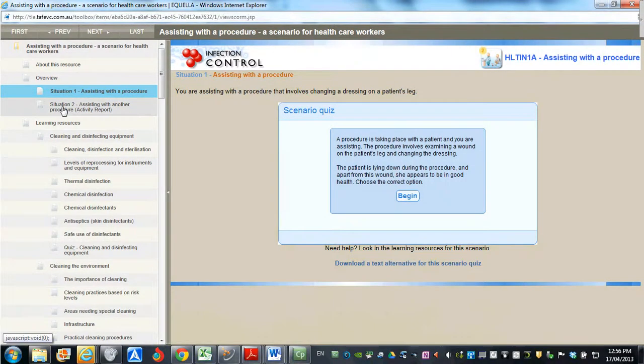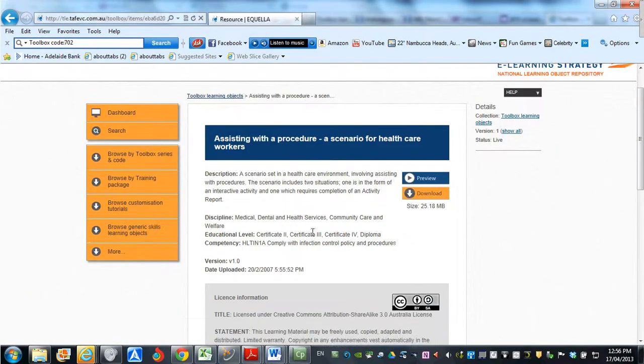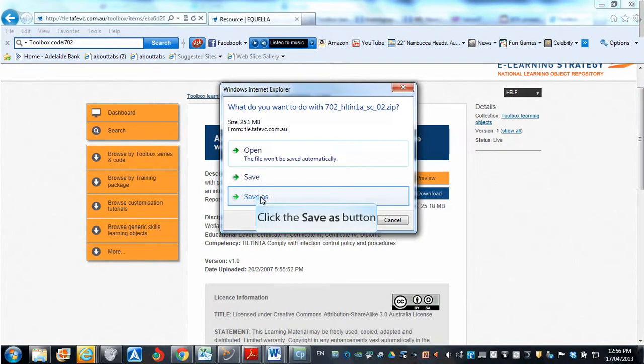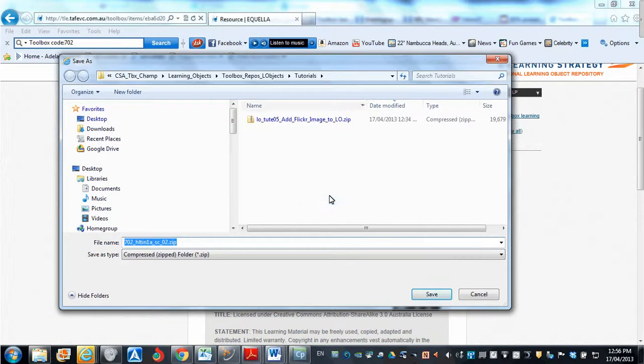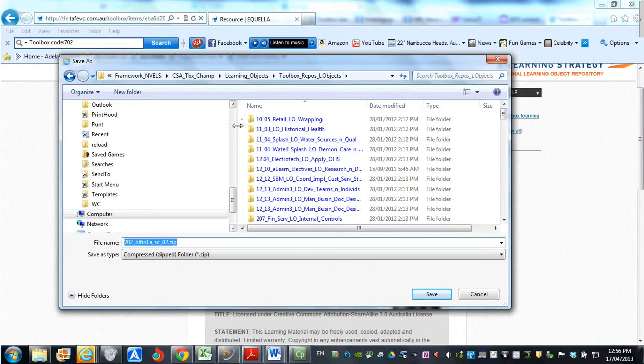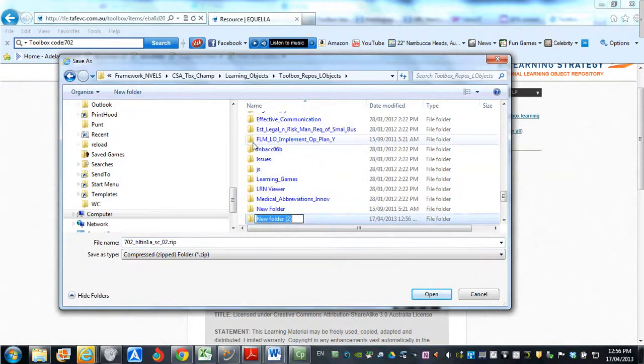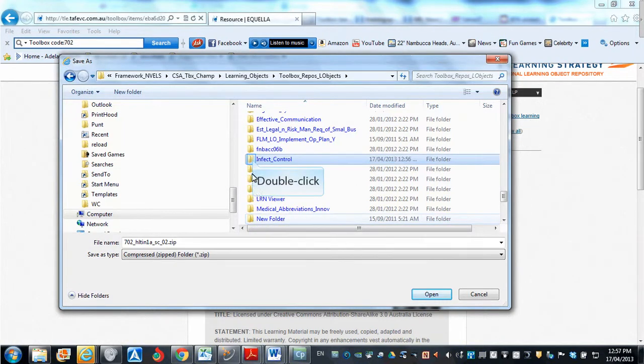So if we decided that we were interested in that learning object, then we could go ahead and do the download, and we could save as, and then you choose a folder that would be suitable for your purposes. So if I set it's from let's say infection control, that becomes the name of my folder, so I can clearly remember what that's about when I come back to this folder later on. And we'll save our learning object in there.